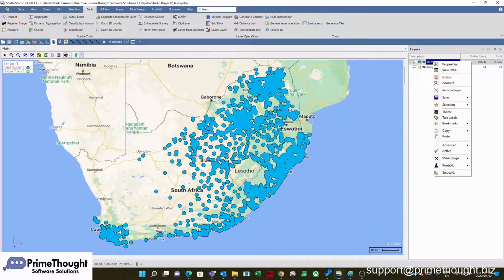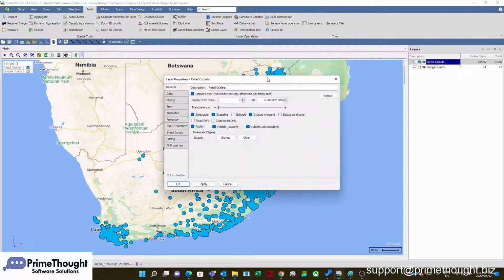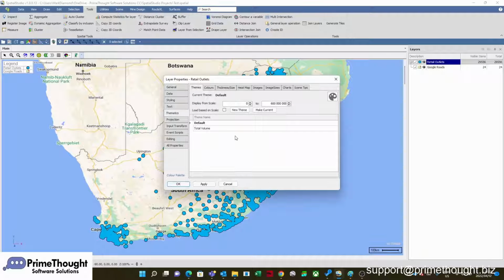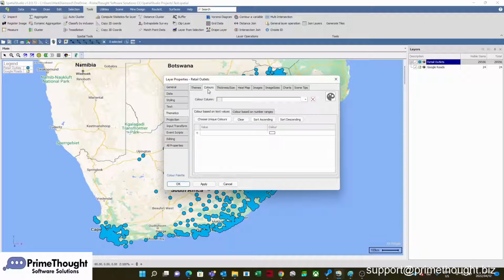To do that, we will go to the layer properties of this layer, and then thematics. And then we can specify a new theme, which I will call cluster. We'll come to the colors tab to do a color theme, and then choose our color column. And that column will be cluster. Then I will choose unique colors for those cluster values in that cluster column. And as I click that, it automatically chooses some colors for each cluster value in my cluster column.